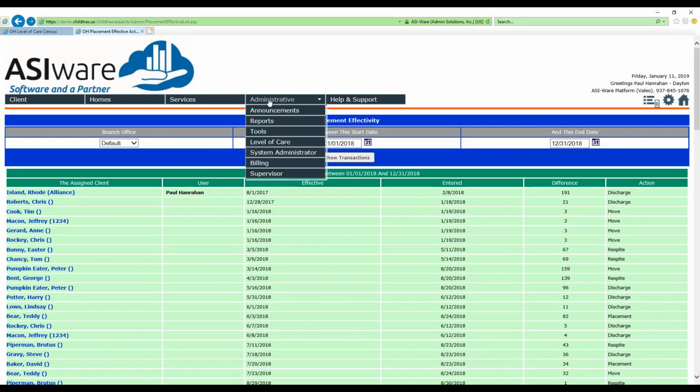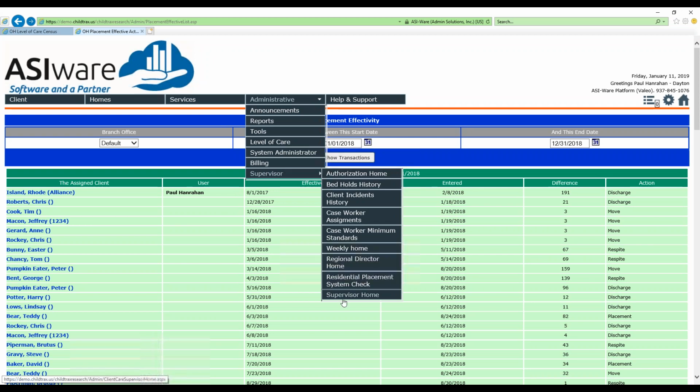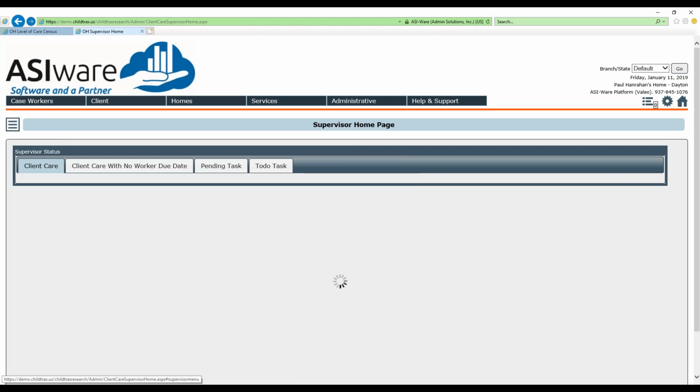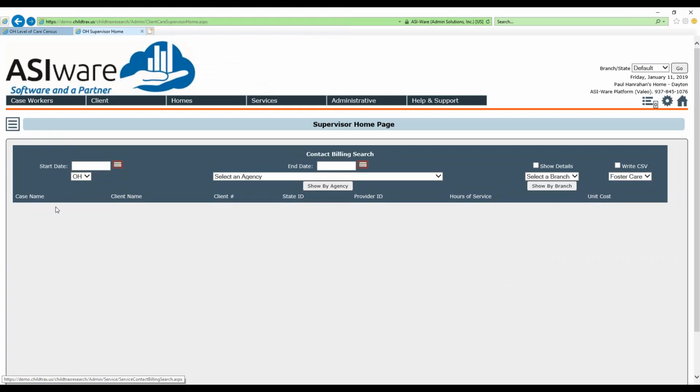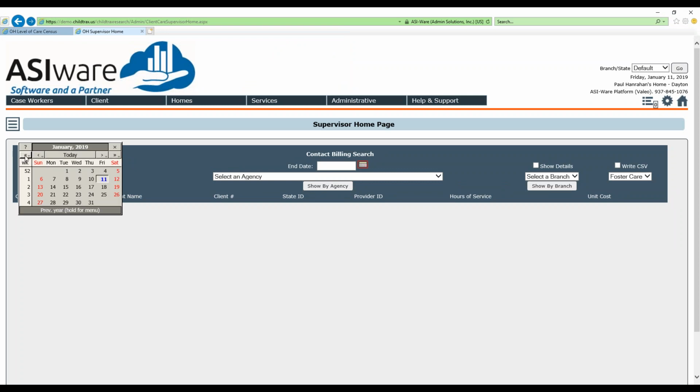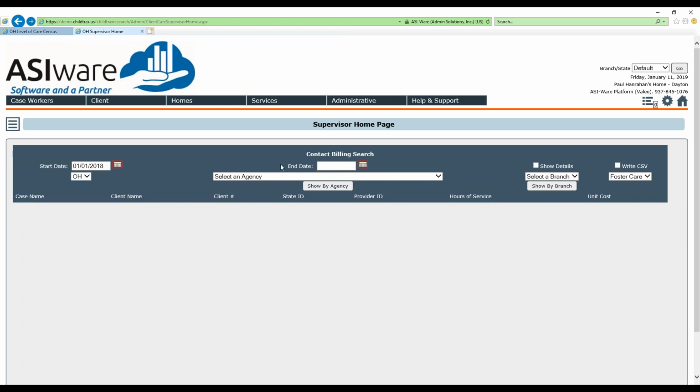Okay, now the next thing I want to show you is on the supervisor homepage. We've got to wait a second for that to come up. Okay, on your pullover menu, you have 2 things here. These 2 things run the same way, except this one is sorted by contact type. So I'm just going to use the first one. And again, I'm going to run this for a year, 2018.